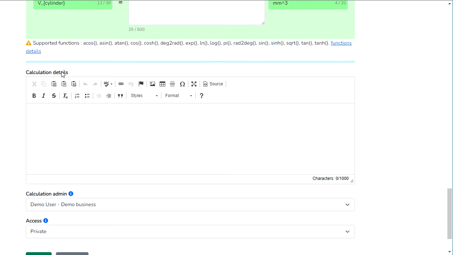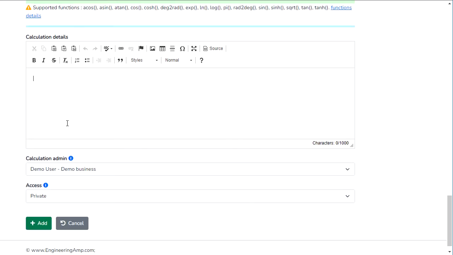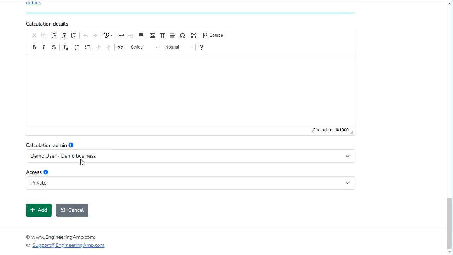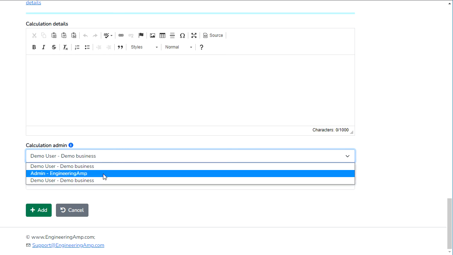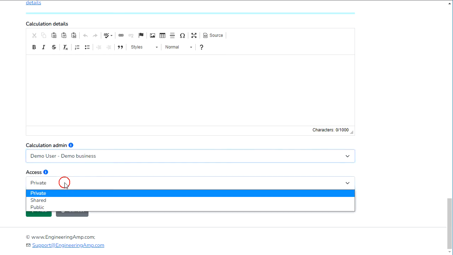The calculation details field is where we can enter information about this calculation. This can include assumptions, specific conditions, information about certain values used in the calculation, and justification of their use. The text here can be formatted using the toolbars above. The calculation admin is the user who will have access to edit the calculation and determine its privacy status. By default, it is the current user, but it can be changed to someone else.